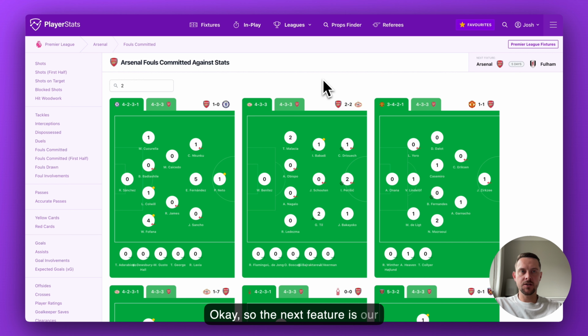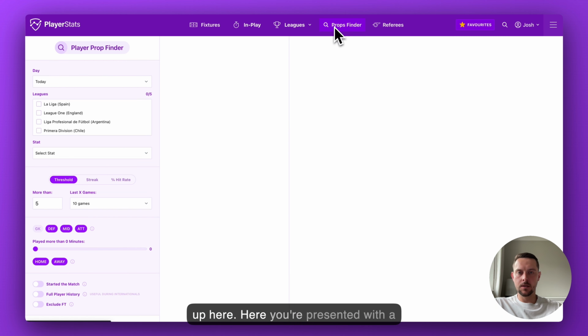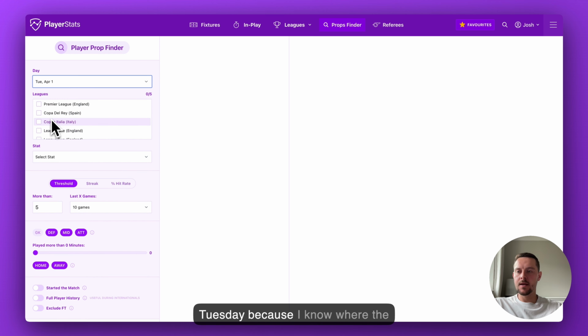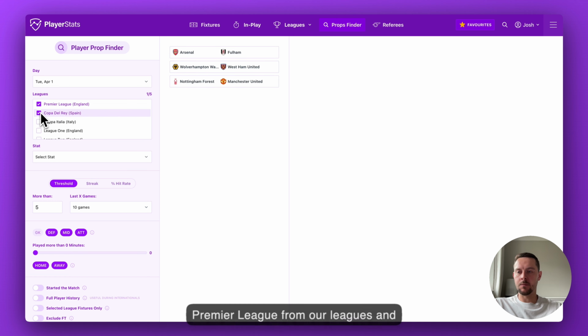Okay, so the next feature is our newest feature, and it's called Prop Finder, and you'll find it in the top nav up here. Here you're presented with a form where we can analyze, or search, all of the data for our set criteria. It will make more sense when I go through it. So let's select next Tuesday. Because I know the Premier League's on, let's select Premier League from our leagues, and we're building up a list of fixtures here to analyze essentially.